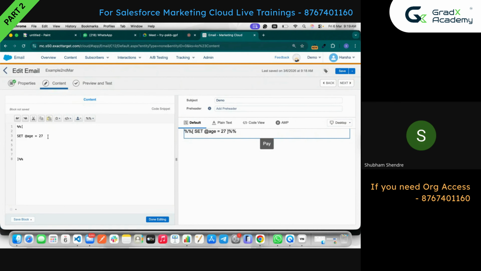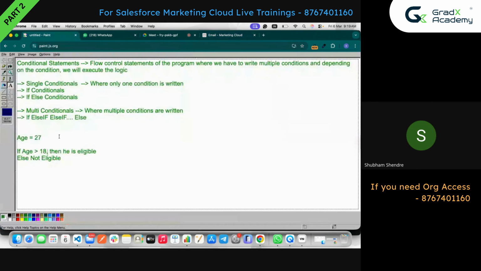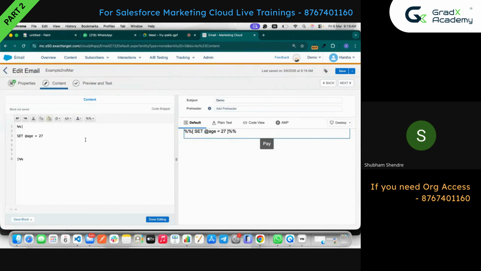So how can we represent this simple if else statement in the AmpScript? I will show you the syntax of the if else statement. The if statement has the condition. If condition, then we will write the code block, else we will write the code block, and finally, we have to define the end if. This is the simple syntax for the if else statement.